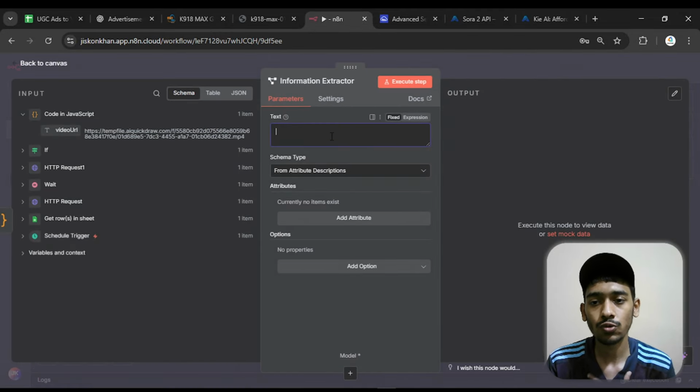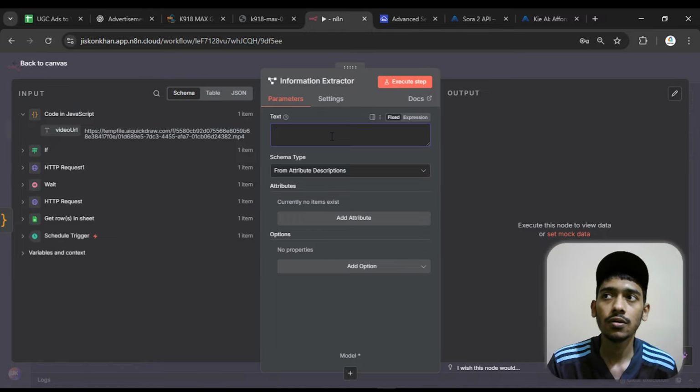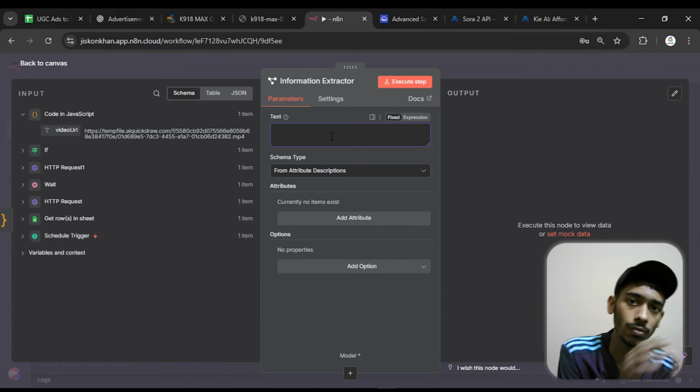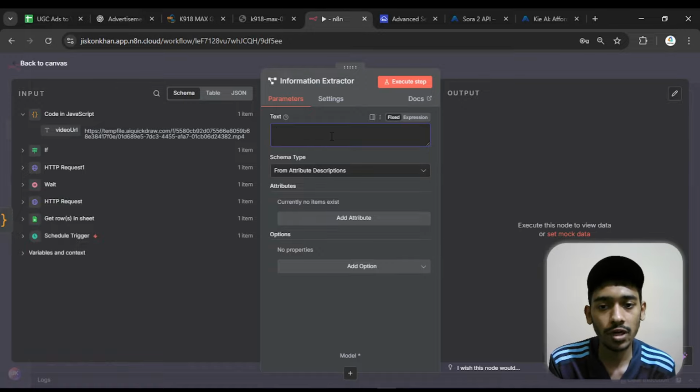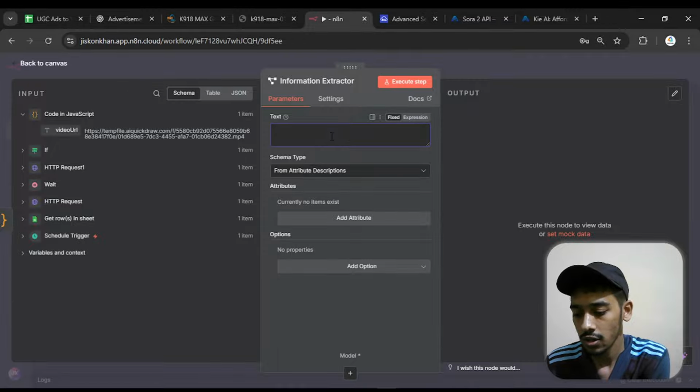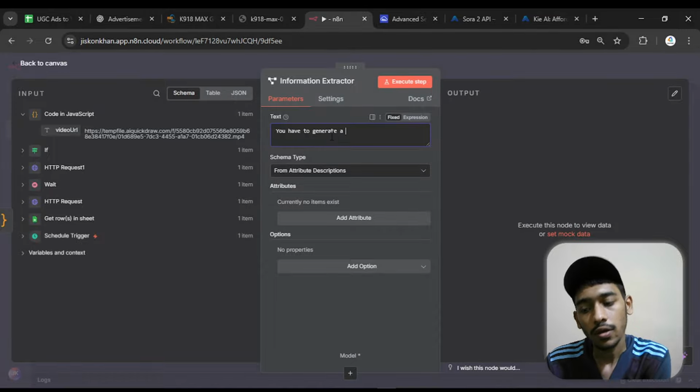For that, in the place of text, you just have to give the thing to generate. In this case we're going to generate the video title and also the video description, because we need that to upload to YouTube. Every time it will generate the video title and video description based on the video prompt. So I go with: you have to generate a video title and a description for that video.